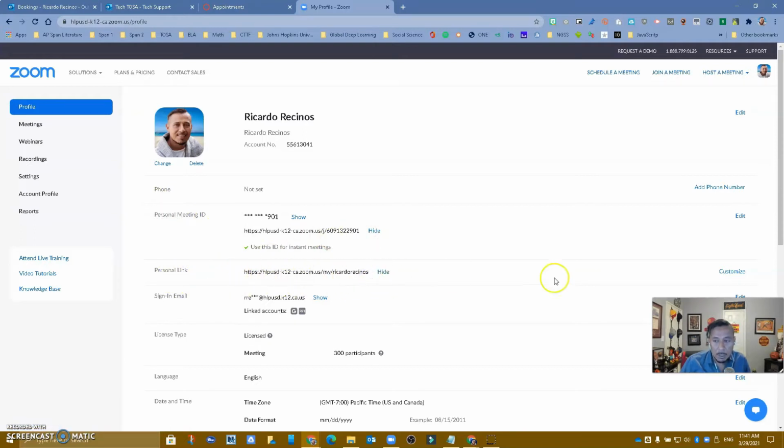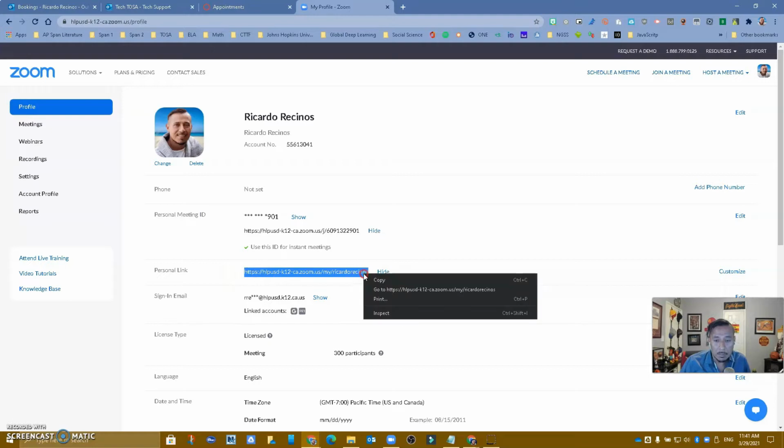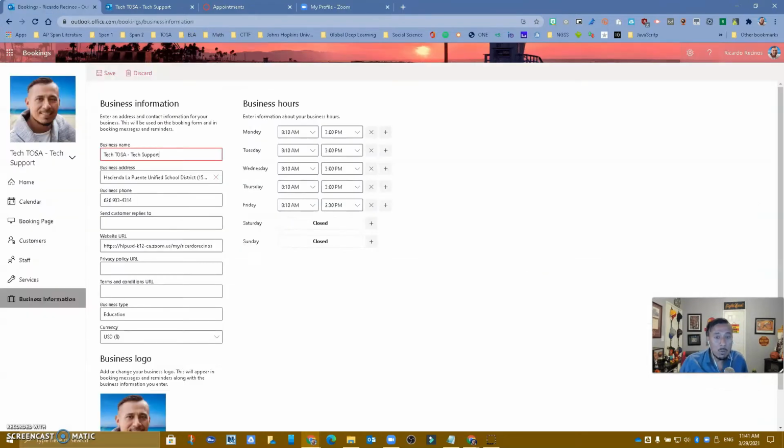If you never set this up, you can customize it and just add your name. So it could be Mr. Resino's over here, and just copy that. Now we're going to go back to Booking, and again, under website URL, go ahead and throw it there. You don't need to worry about privacy policy URL unless you want to, or terms and conditions. Business type, just education, and currency, just leave it as it is.